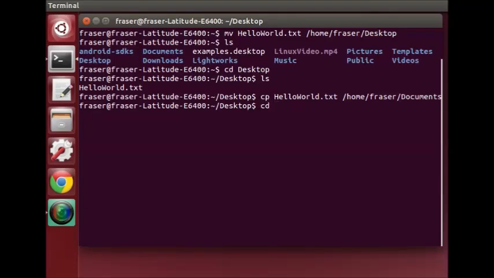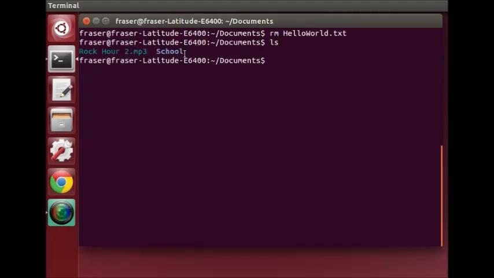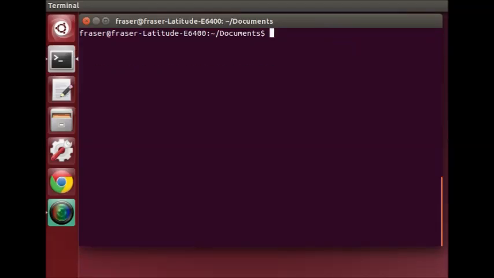So we'll say change directory home/Fraser/documents, and we'll just clear the screen. We simply type remove, rm in this case, and we'll give it one parameter, hello world.text. No errors popped up, so we'll say list. And as you can see, hello world.text has been removed. So now we know how to delete files, we know how to move them and copy and paste them, and of course create them.